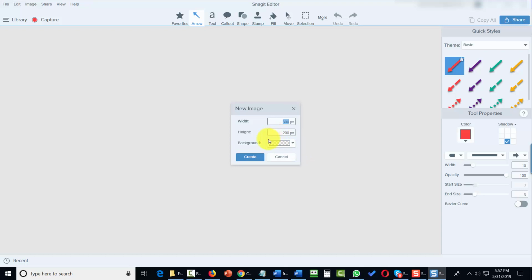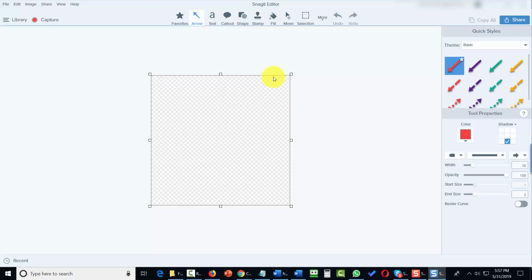So we can determine that we want our image to be 500 pixels by 500 pixels. We can write that in. Once we have it, we can then click Create. That's going to give us a new canvas. And basically what we can do then in this canvas is we can start creating content inside of here or creating an image that we want to have.